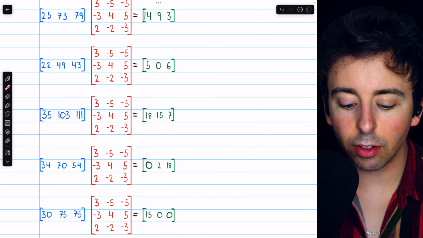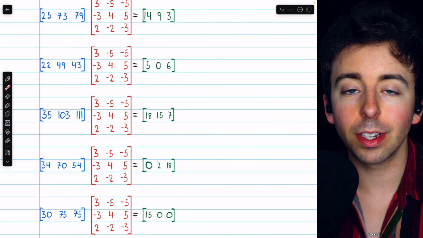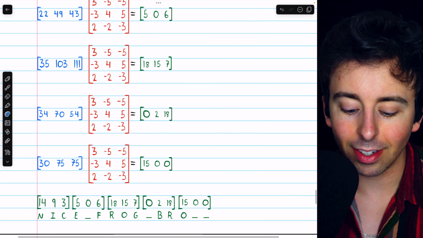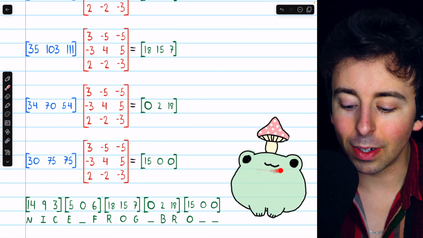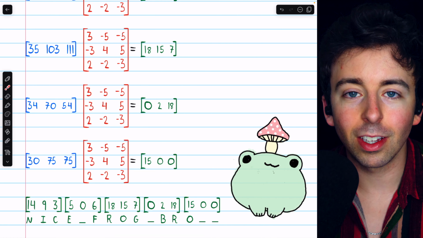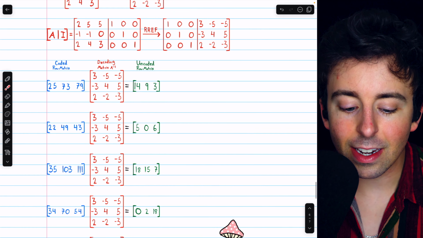Taking all of these uncoded row matrices, putting them in sequence, and then turning the numbers into their corresponding characters, we arrive at the decoded message, "Nice frog, bro." Just look at that cutie patootie. So that's how easy it is to encode and decode messages using matrices. This is just one of many interesting applications of linear algebra.